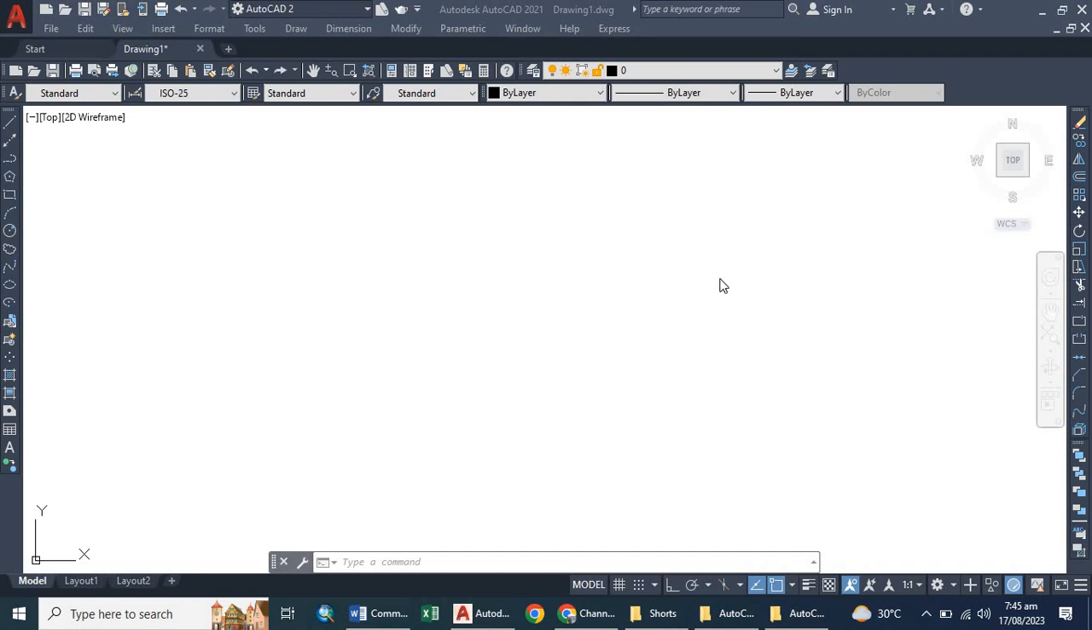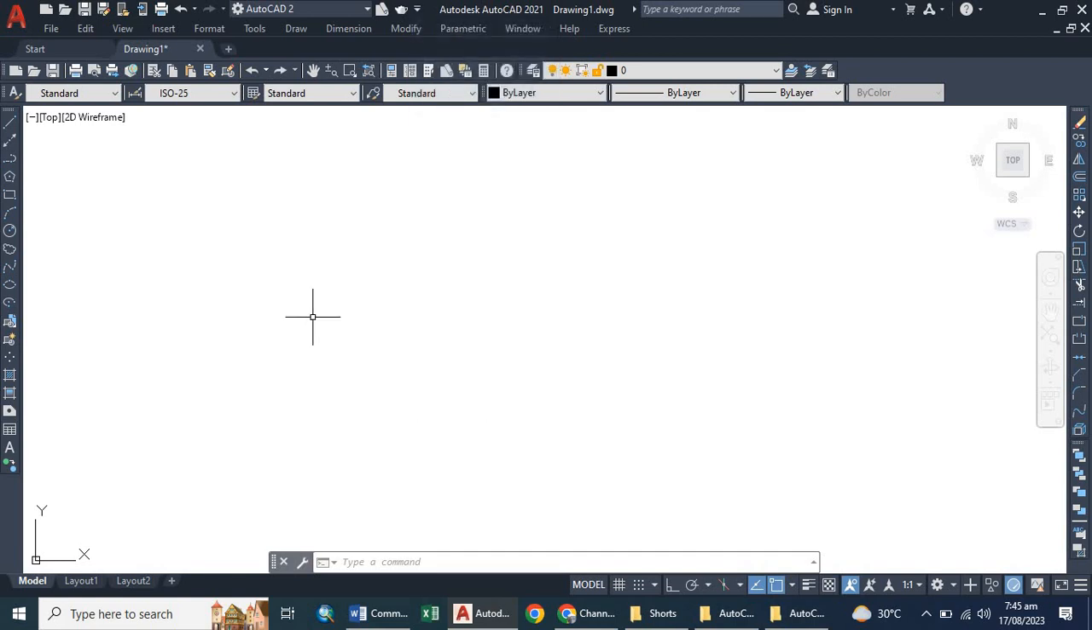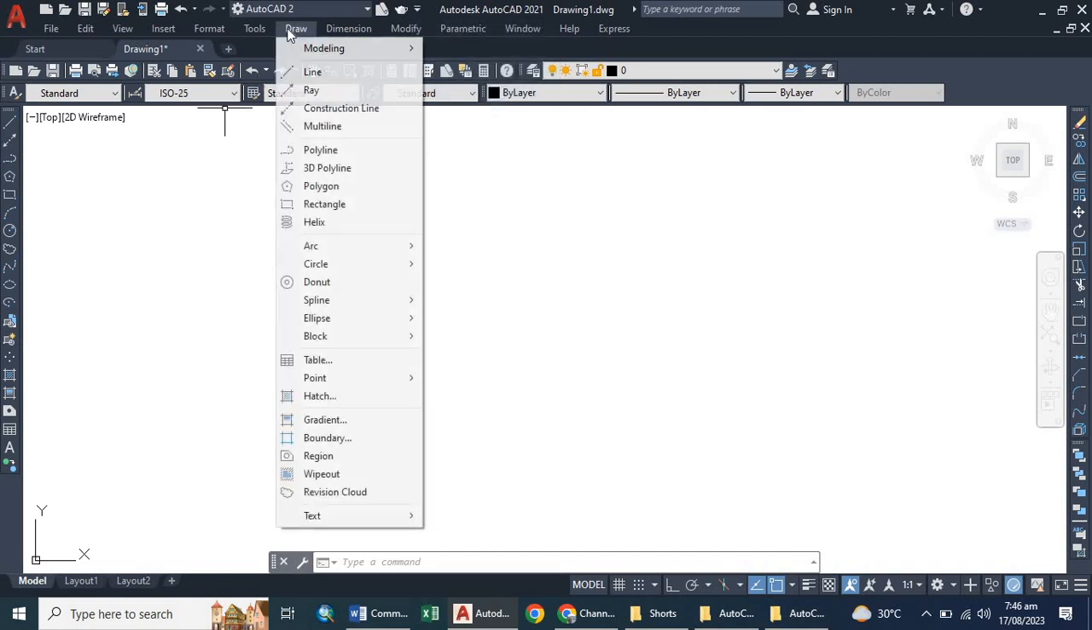First of all you have to specify your units and limits, and then you should go to the Draw menu. In case you don't have it there, you just go to this sign as you can see here, click on it, and there will be an option of show menu bar. As I have already shown, there's an option of hide menu bar, so just click there and the menu will appear, and now click on the Draw menu.